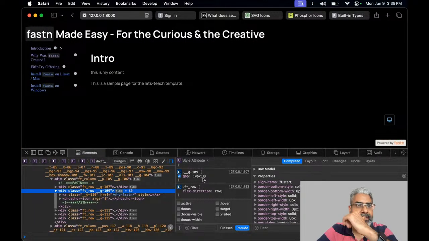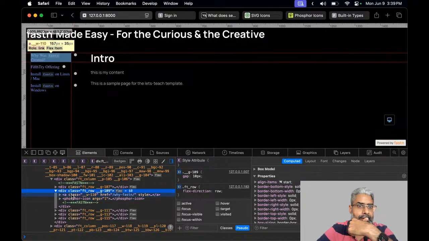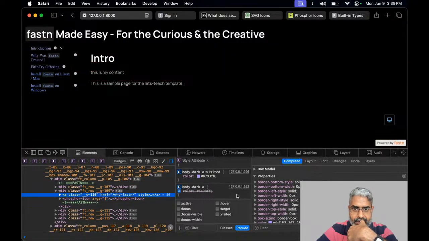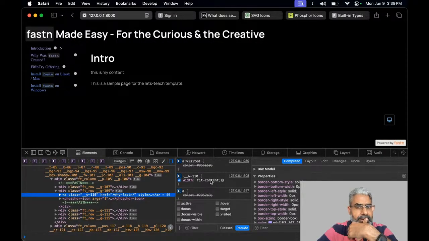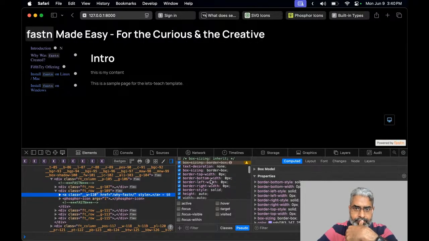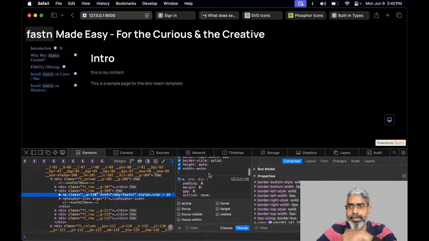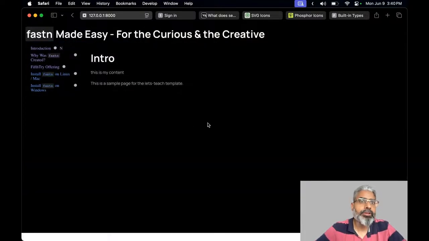So this is the gap. A has color, width, fit content. Width is fill content. Fit content. This is what you wanted. Is there anything we can do? Okay, we are not going to investigate this for now.